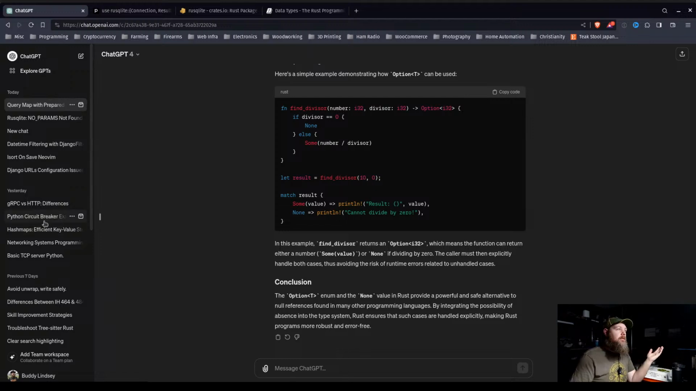Python circuit breaker. I wanted to give an example to someone. I didn't want to write it. Hash maps. So I'm trying to go back through some of the old algorithms to kind of refresh and get my brain back into it. I did a lot of different data structures in college, and that was a long time ago, and I don't remember most of them because I don't do low-level programming at all.